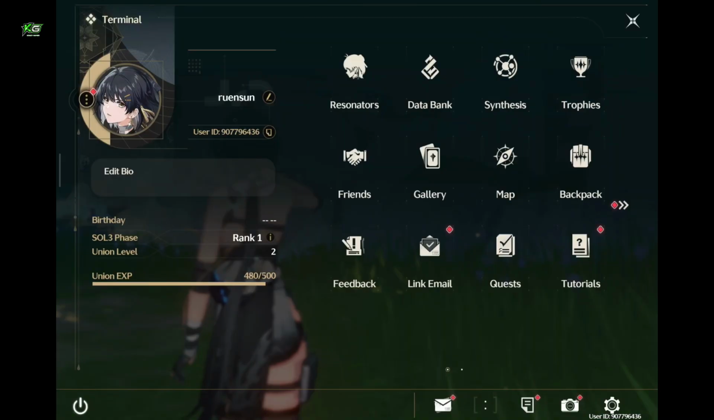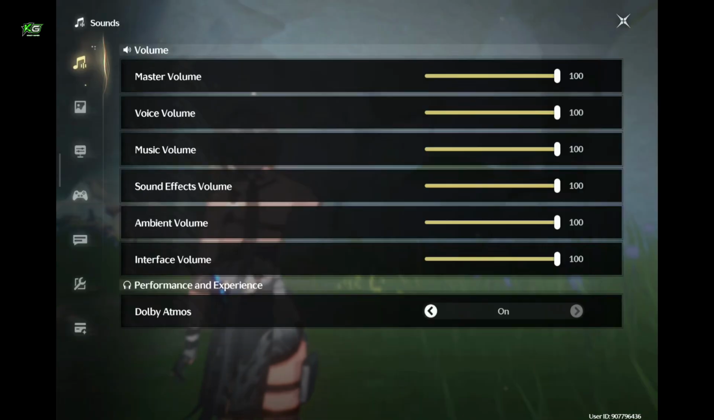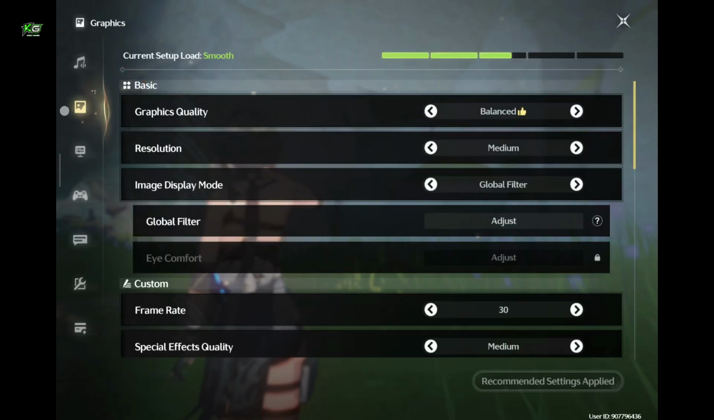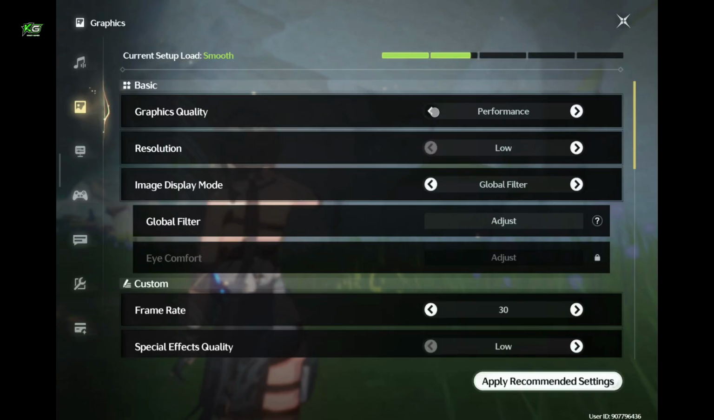After you do that, you'll open this terminal tab where you'll need to tap on the gear icon at the bottom right corner. You'll then end up on this page where you'll need to select this little tab on the left corner right below the music note icon, and this will open this basic tab where you'll need to go to graphic quality. For the best performance, go ahead and select the ultra performance or the performance option.